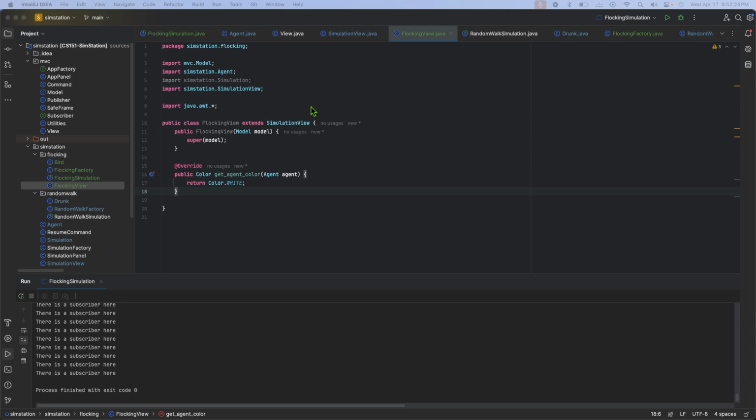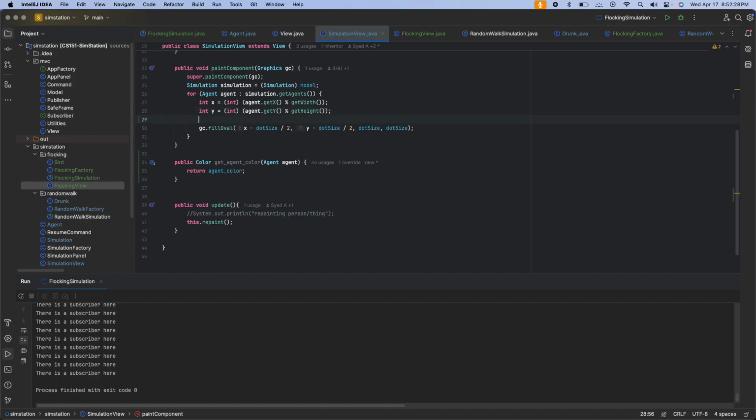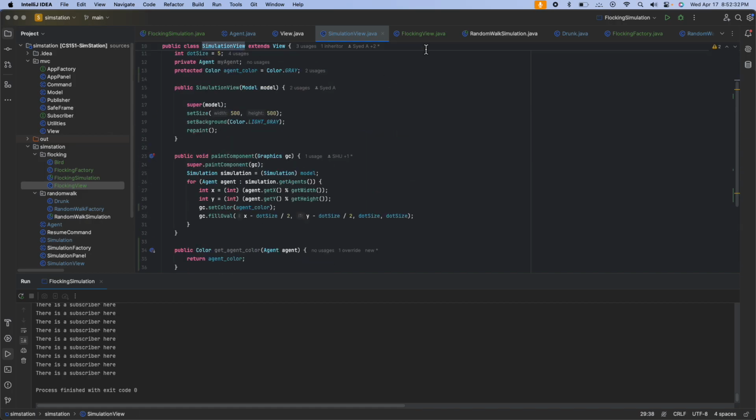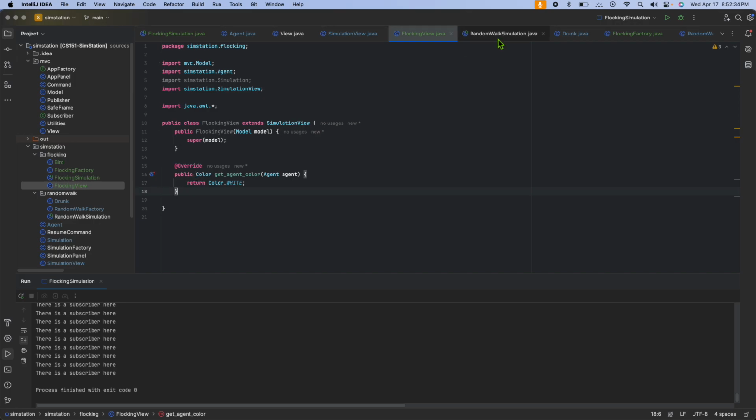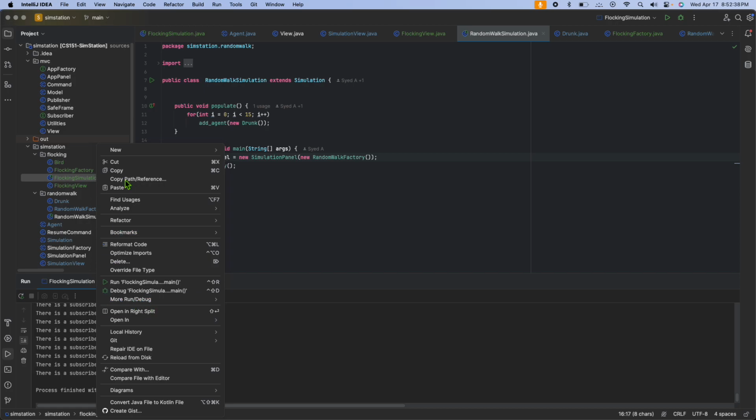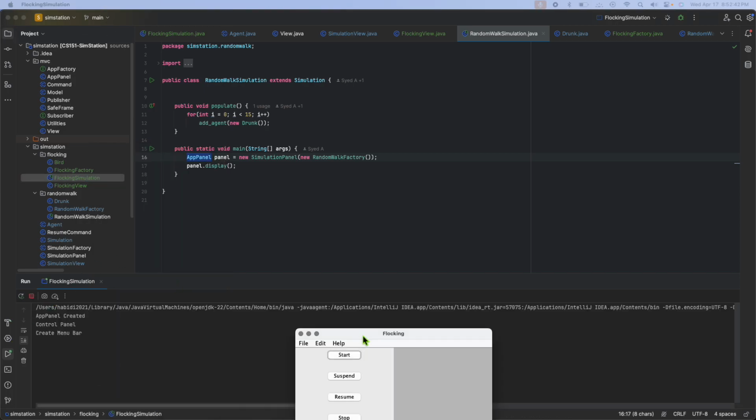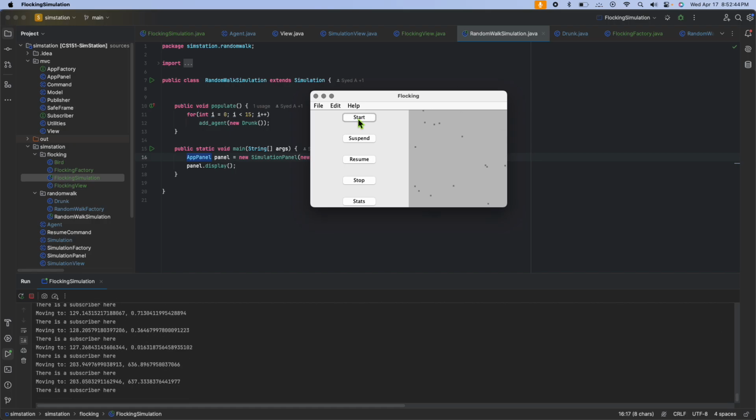Is this it? Possibly. In here, I should do GC set color, agent color. Does that maybe change anything? I doubt it, but why not try? Okay, the color has changed. It's a light gray.